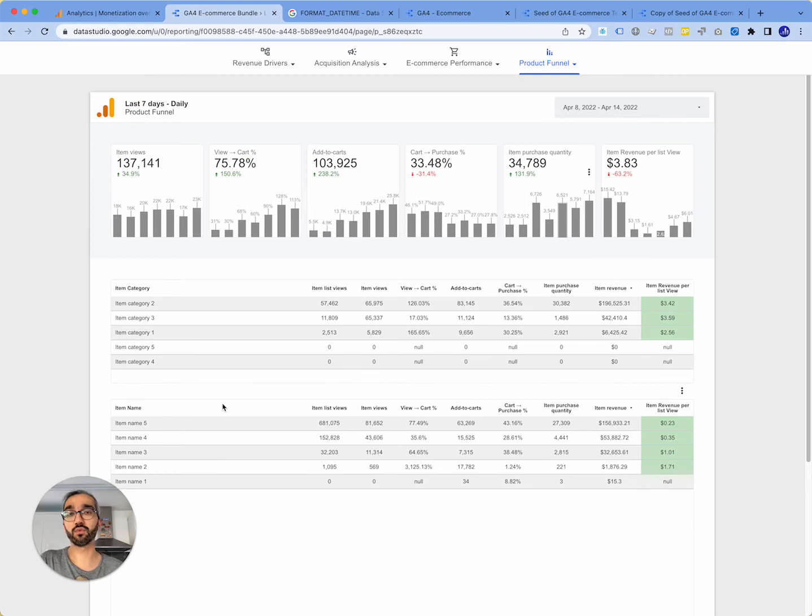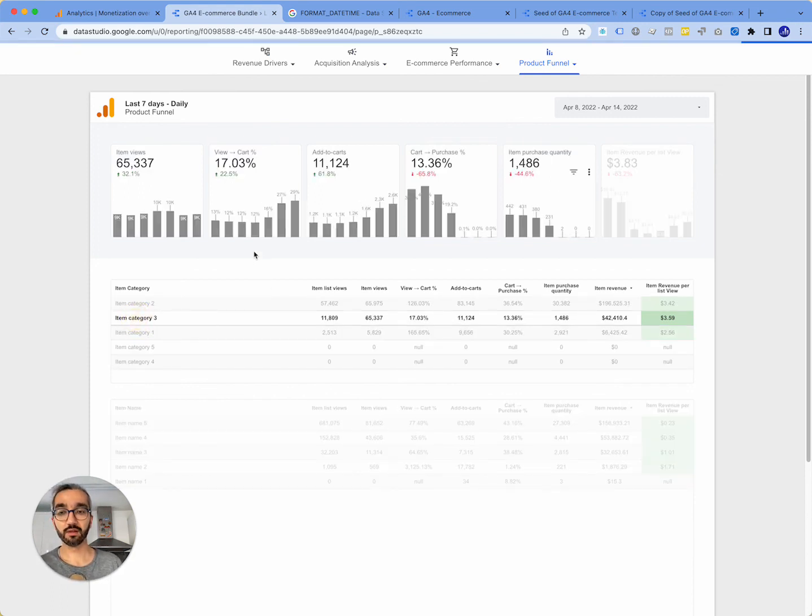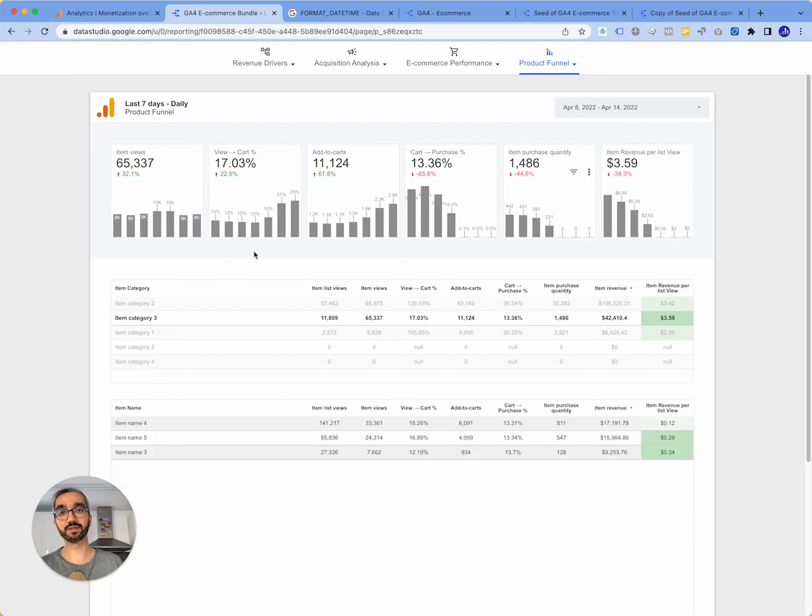And think about you are the category manager of category 3, and you are clicking item category 3. Now you are seeing your own category's performance only. This is your own category's items. So these are your own category's metrics. Here, the item views are stable, and look at here, view to cart rate, which means we are making people add to cart more. But after that, cart to purchase has decreased, decreased to the death.